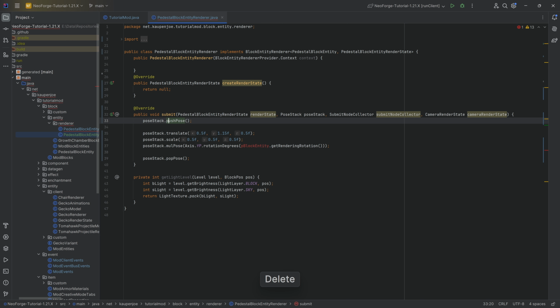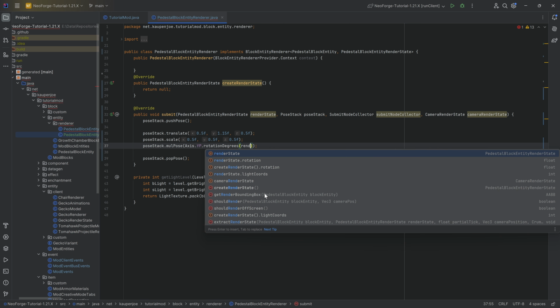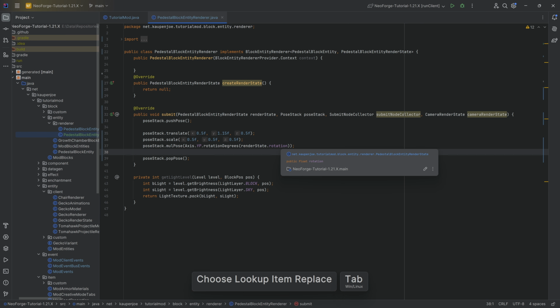So now we're basically still doing this. The only thing that we don't have right now is the rendering rotation. But no worries, because instead of having the access to the block entity, we of course have access to the render state. And right there you can see render state.rotation. Well, there you go. So that's awesome.